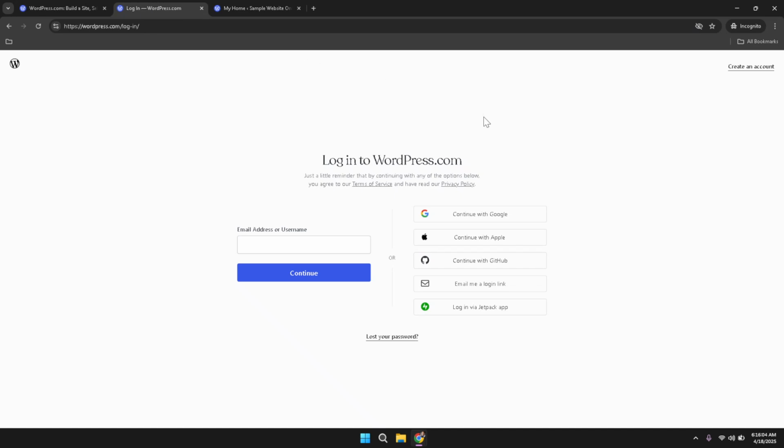When you select this option, a list of your Google accounts will appear. Go ahead and choose your desired account to sign in quickly and securely. This method is straightforward and convenient, especially if you already use Google for your online activities.